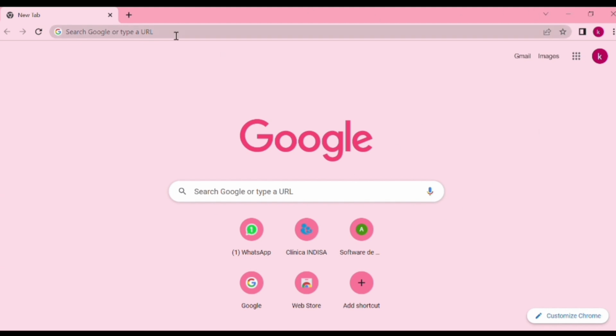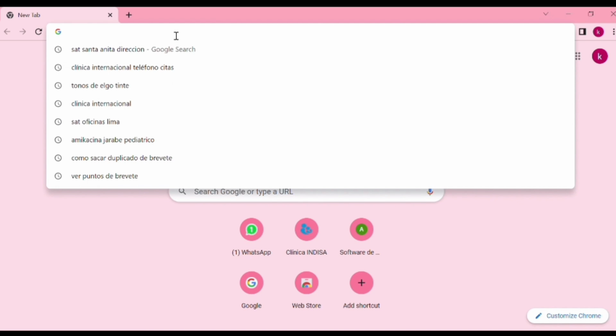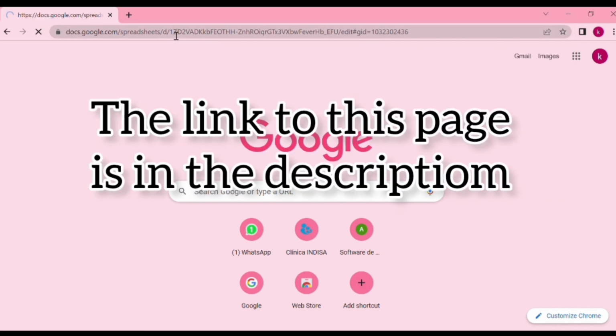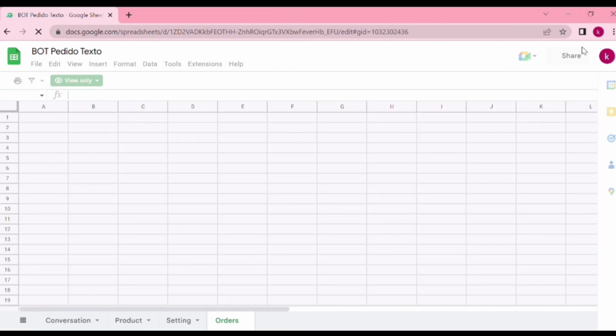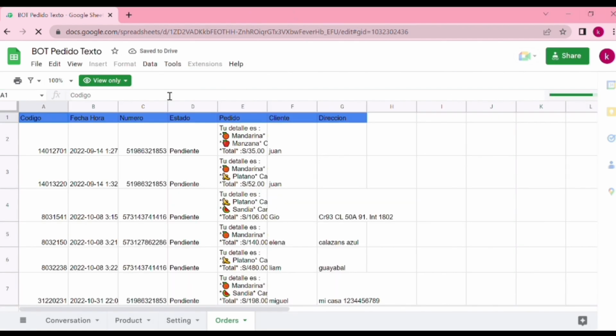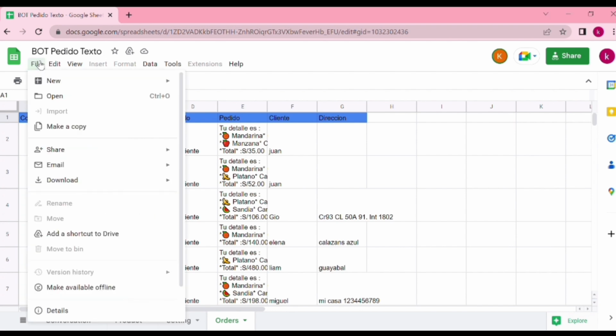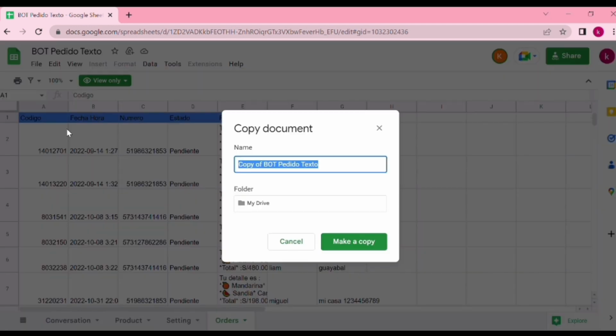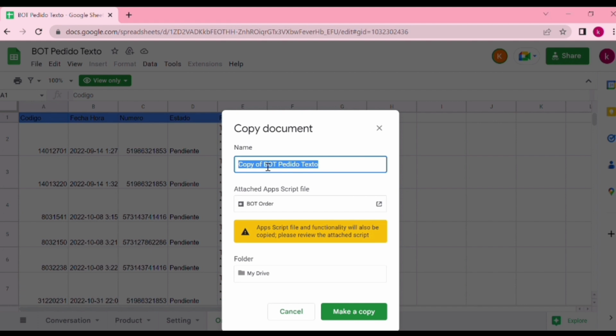Okay, and we enter the link here. It's the same, don't worry. Just this is another account. Okay, now we need to go to the part that says file, and we go to the part where it says make a copy here. Now if we want, we can delete this part, like me for example, and we're gonna go to make a copy.